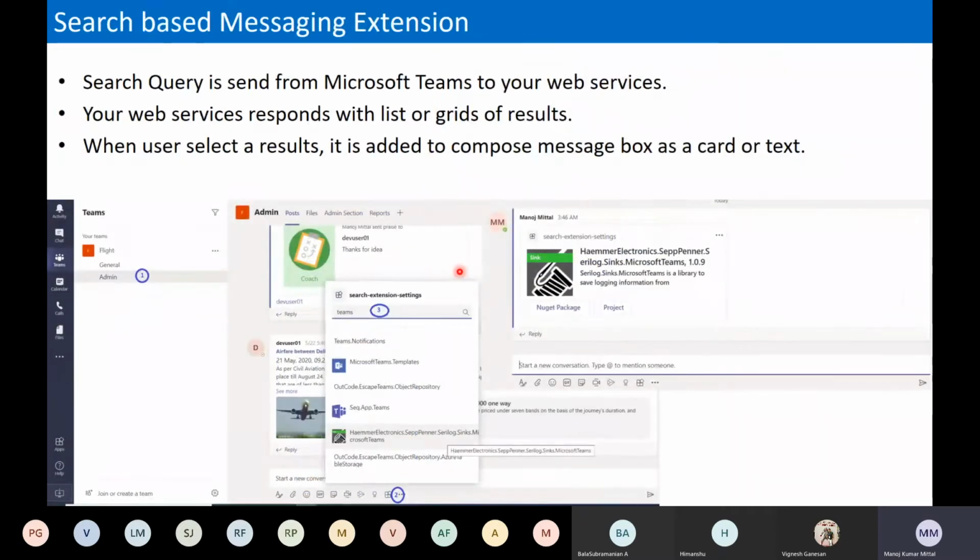So this is the custom one that I created. The search query is sent from Microsoft Teams, when I'm typing any search query here, to our web services, and the web services respond in the form of a list or grid as a result, which is bound to this particular section. So when I'm typing "teams", I get the matching keywords, and they come in a list or grid structure here.